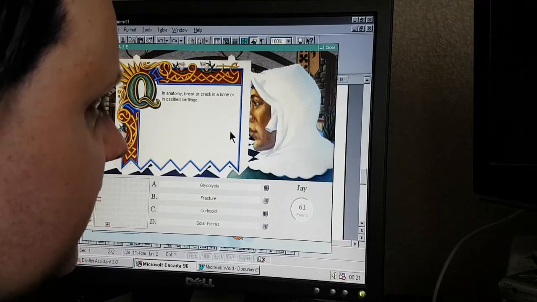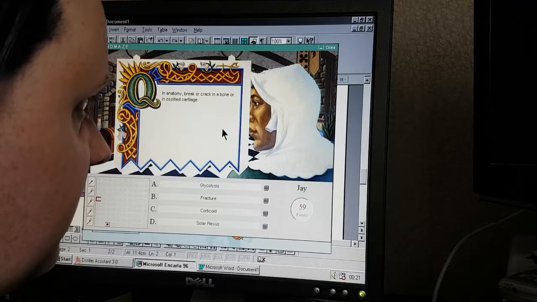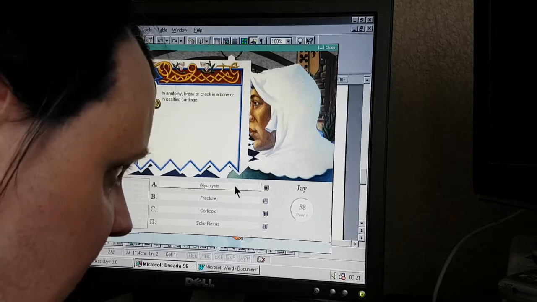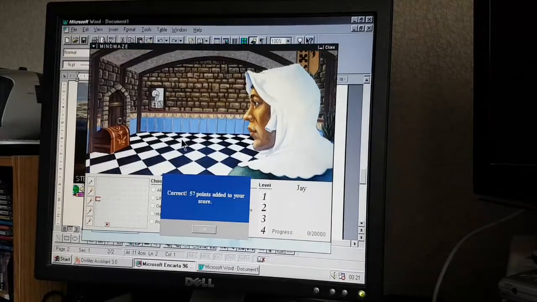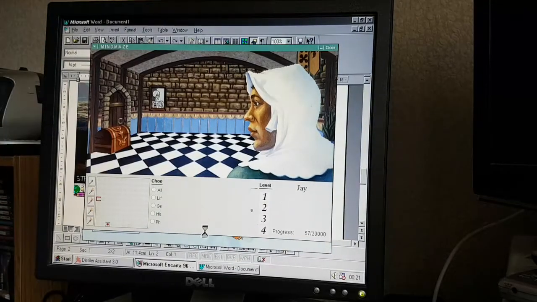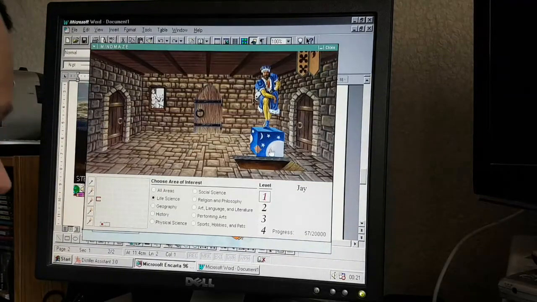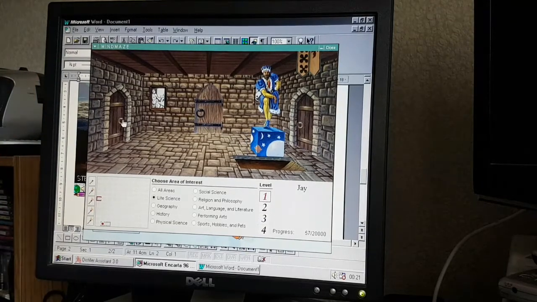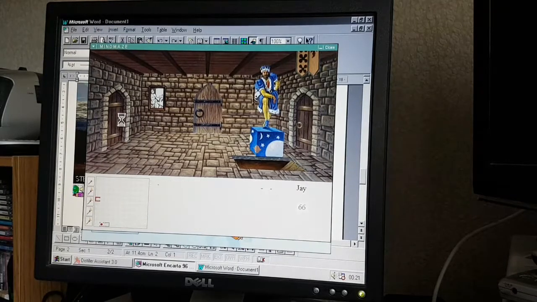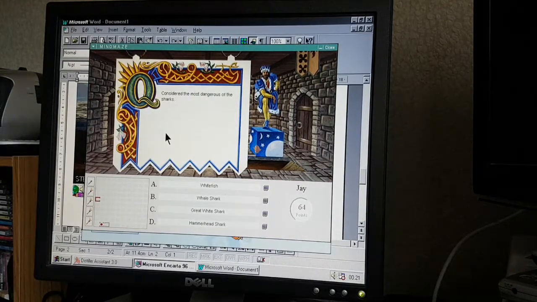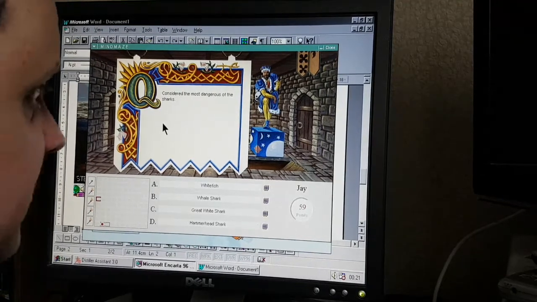In anatomy, break or cracking a bone or an ossified cartilage. I'm going to say fracture. For those of you who've seen some of my older videos, you'll know that I wanted to be a surgeon when I was younger, and when I was in Encarta, I would always like to go to life sciences and just kind of read up stuff in there.